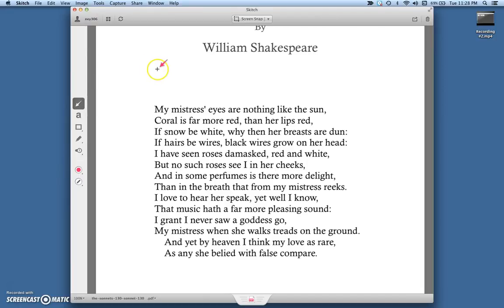So maybe you want to use an arrow to draw students' attention to the subject of the poem, the mistress. You can also use the text feature to write in annotations in the margin of the text. So maybe you want to draw students' attention to the contrasts of the mistress to aspects in nature, and using vivid imagery and these negative images and contrasts that we see with the mistress in nature.